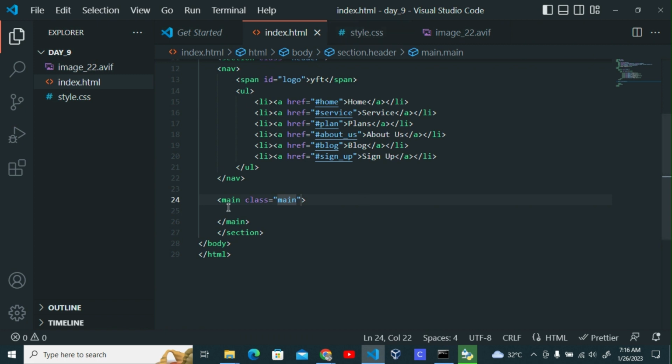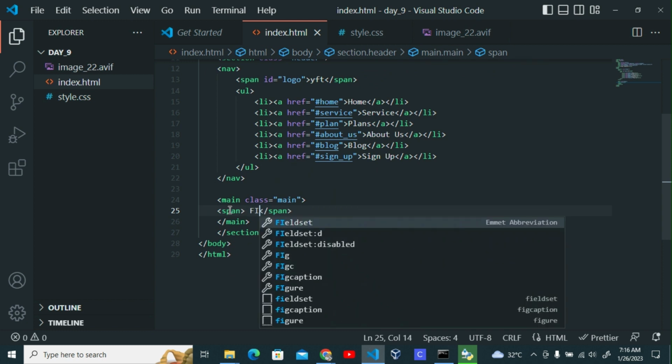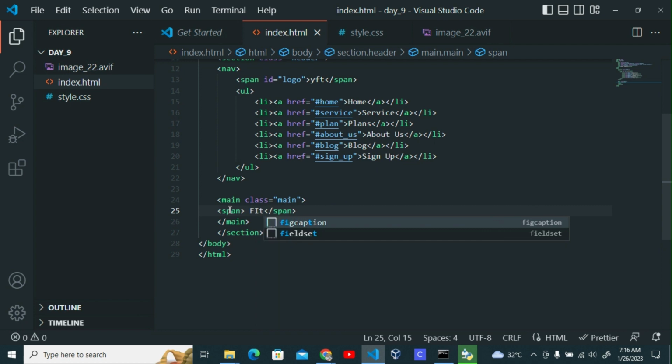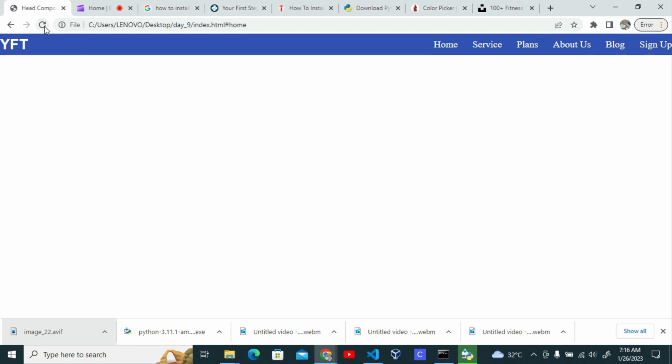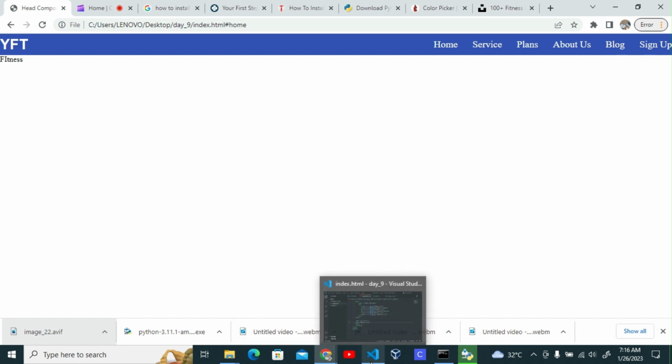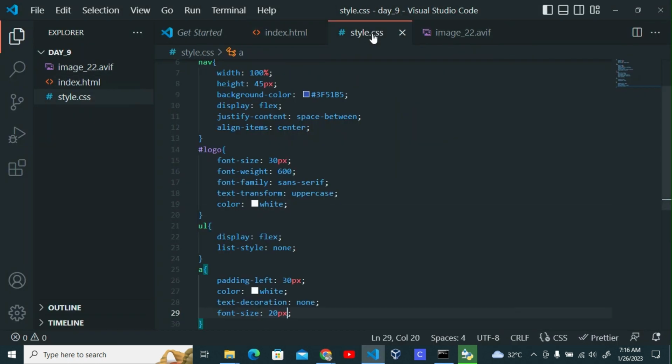Now let me give it some random text. So let's just say H1. Let me say span. I love using span because of the responsiveness. I'm going to say fitness, just normal fitness, just to see what we are doing. If you now come to our website, the only thing we are going to see in this part is this fitness text.